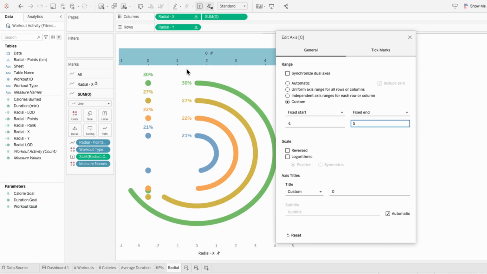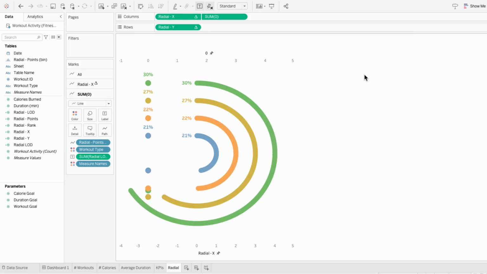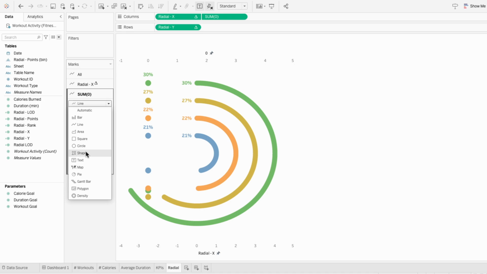This effectively pushes the circles to the left, since the circles will always be at 0. You can play around with the fixed start and fixed end to adjust where you want to position them. I'm going to keep the range at -1 to 5 because I like that position. And to make these actual shapes instead of circles, I'll change the second mark type to a shape.